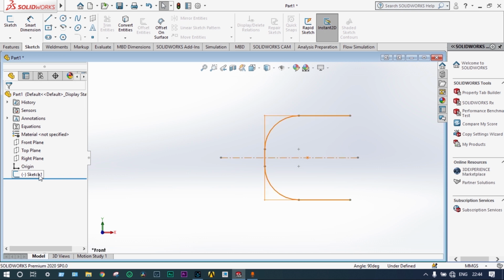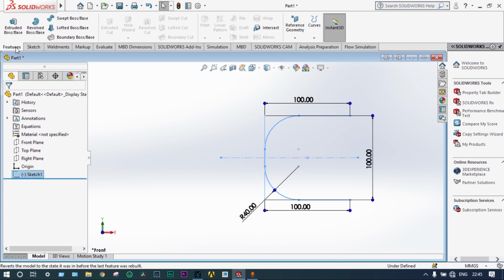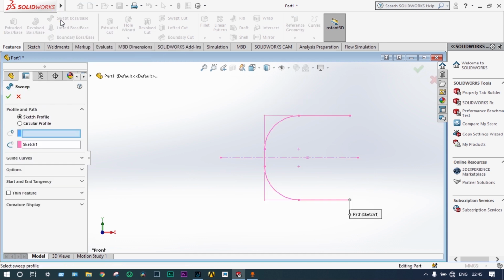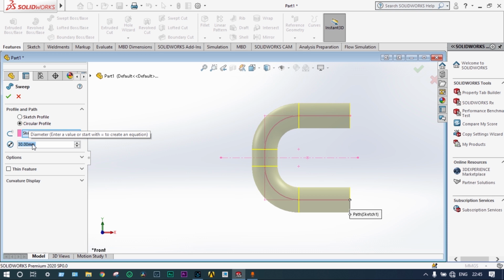Next, select the sketch and features, swept boss base, and we want to provide a circular area. Let the diameter be 25 mm. Done.